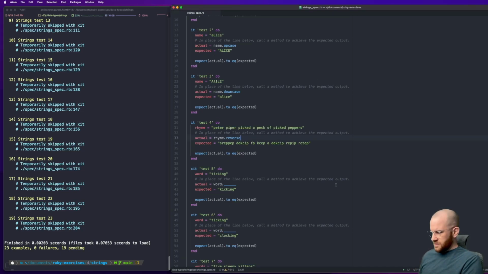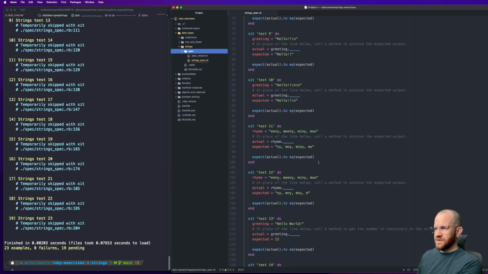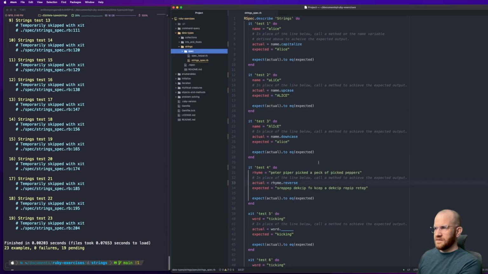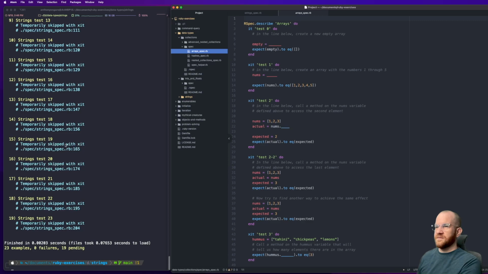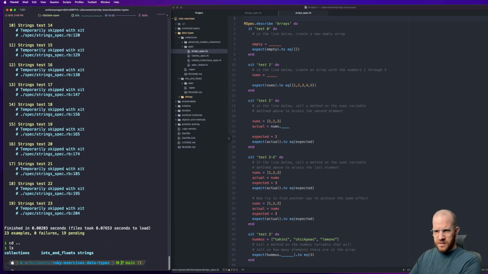And then you have a lot of this stuff to work through. There's a lot of stuff here once you finish this one with lots of tests, lots of files. Okay. You can move on to something like integers and floats or collections. For example, let's just pop into the arrays spec. I'll do the same over here. See collections.